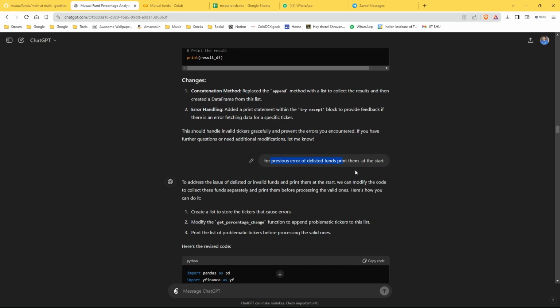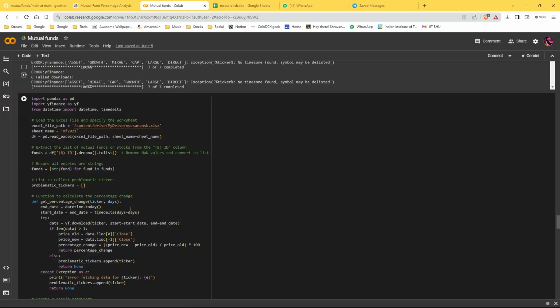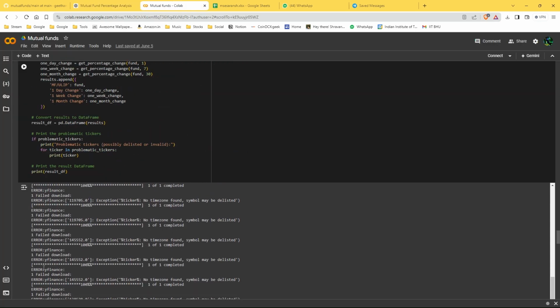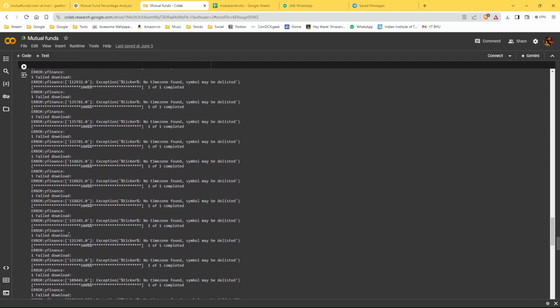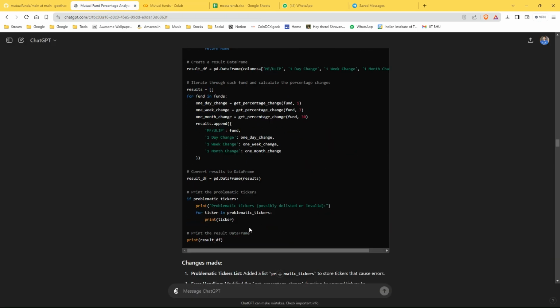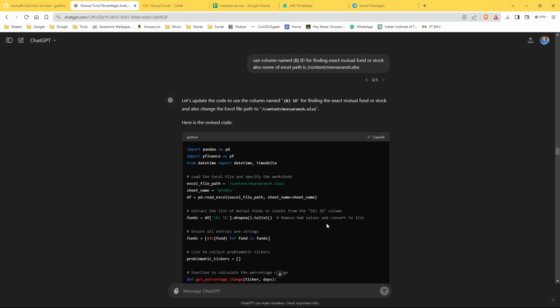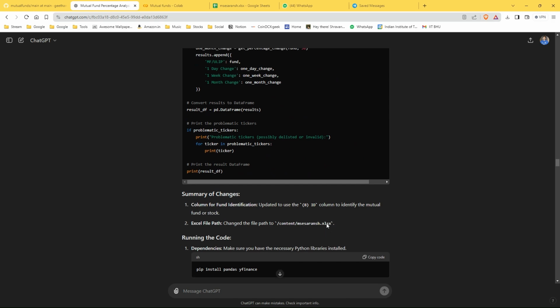So I've asked it to print all the mutual funds where it is not able to find at the start with the problematic tickers. They called the IDs in Yahoo Finance tickers. So I've asked it to print them at the start. It is printing all of them at the start, so it's not able to still find any of the correct tickers. I asked it to specifically focus on the ID column instead in the next prompt.